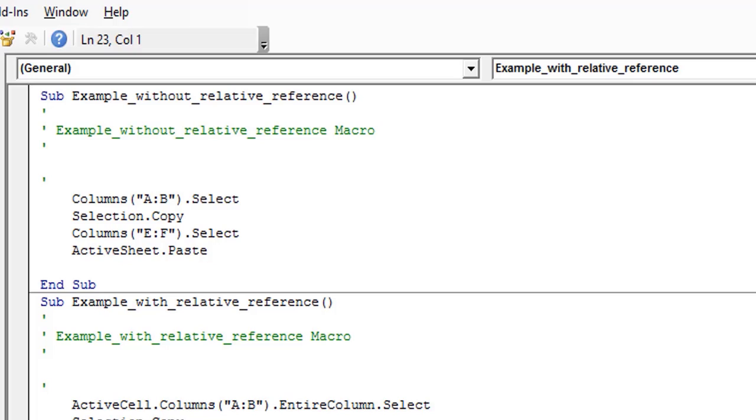It asks us to specify the columns and make it our selection. Then we copy the selection. Then we select a range and then paste the column on that selection. We're now going to edit the VBA code template that we have provided to achieve our requirement.